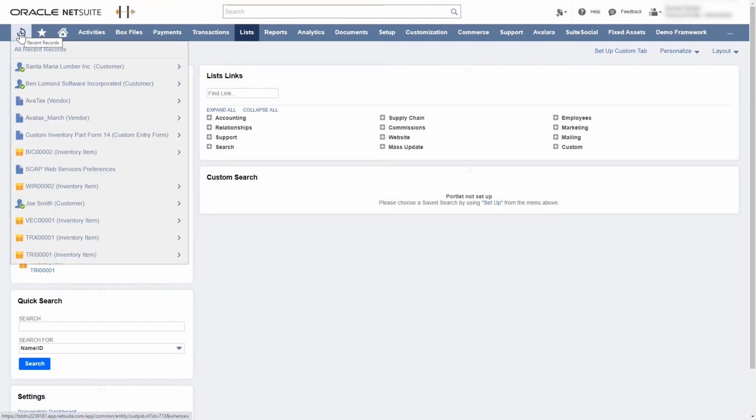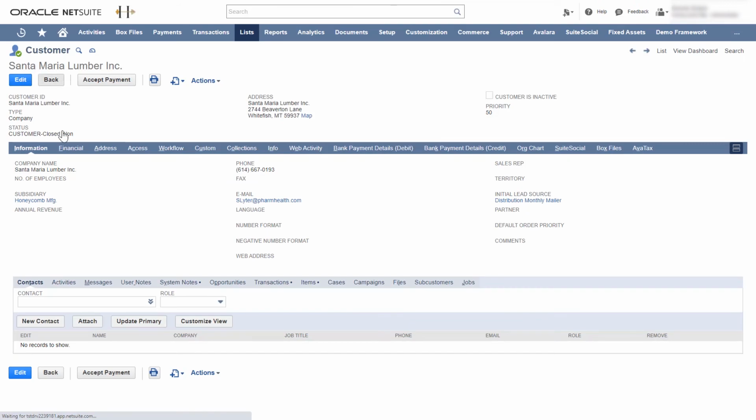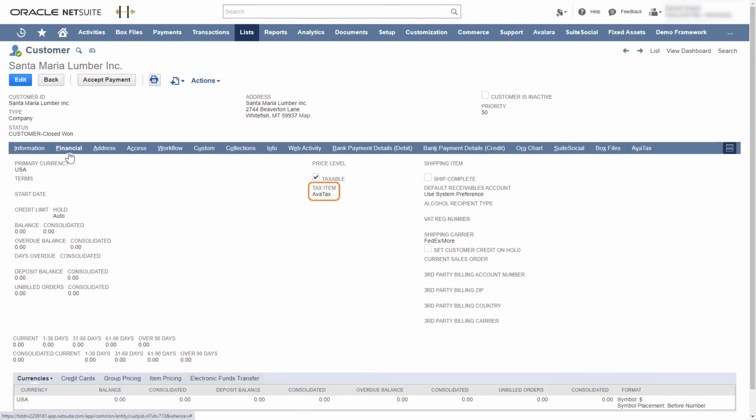When your mass update has successfully completed, look at one of the updated customers. You can see where AvaTax tax code was added to their info.